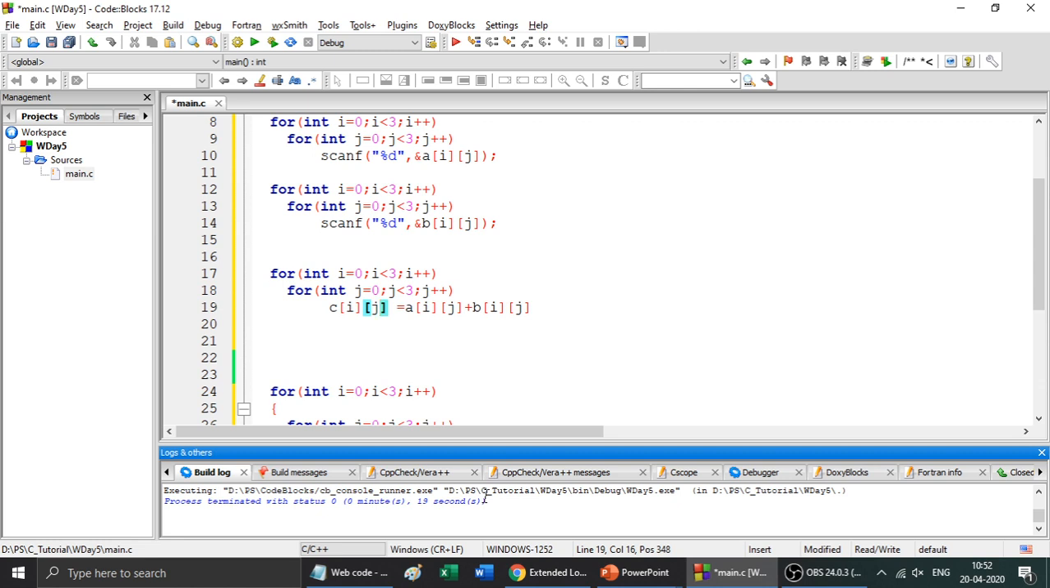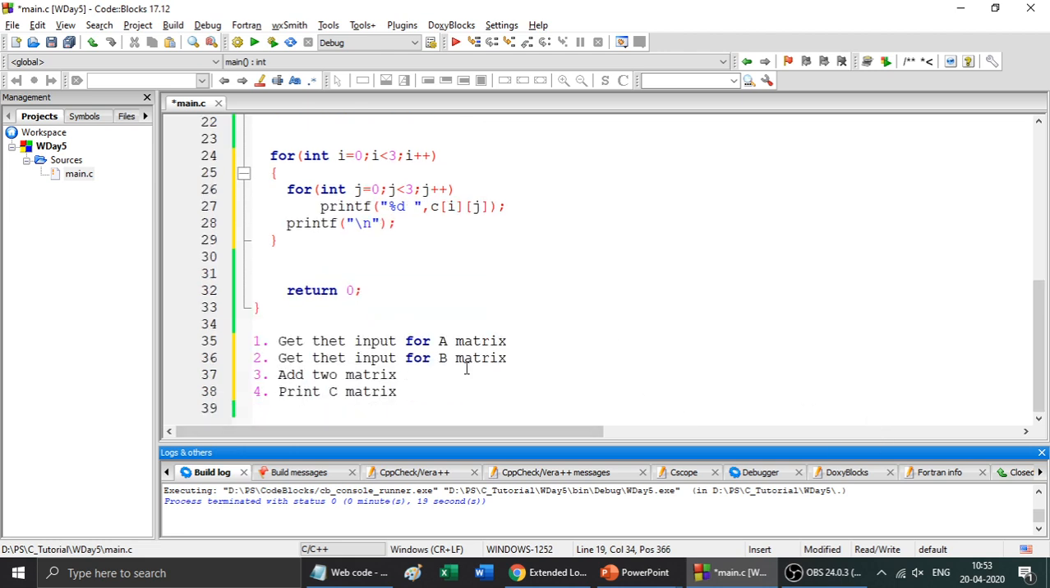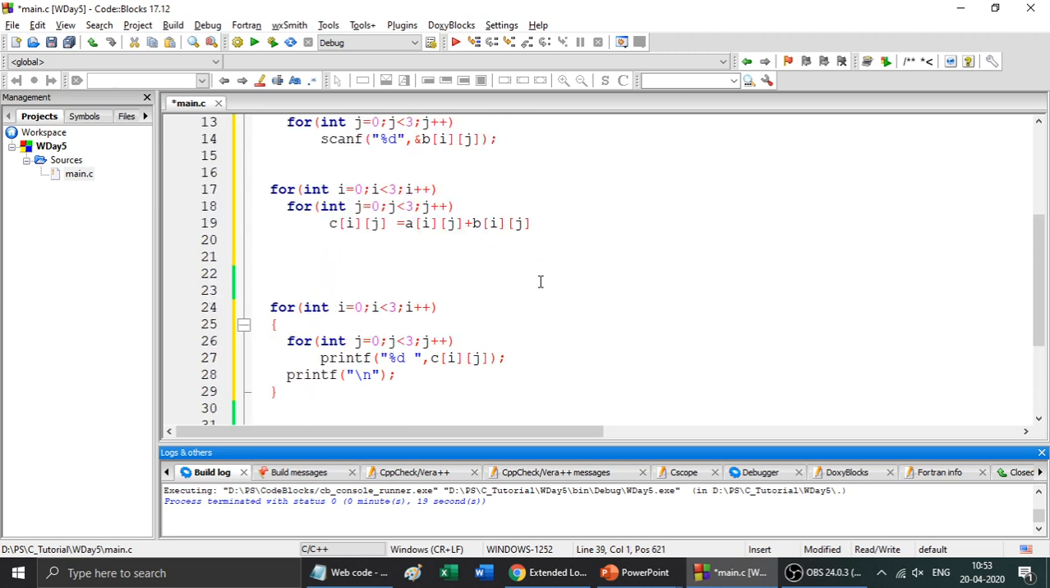During the first execution, the i value and j value will be 0. So A of 0 0 plus B of 0 0 will be stored in C of 0 0. Similarly, during the second iteration, it will go 0 1 and 0 1, and then the last iteration it will go up to 2 2. So these are the 4 steps which we need to follow to do the matrix addition. Getting the input from the user, we need to follow 2 steps, then printing the matrix, and one additional step is to add 2 matrix. So let's execute this program.